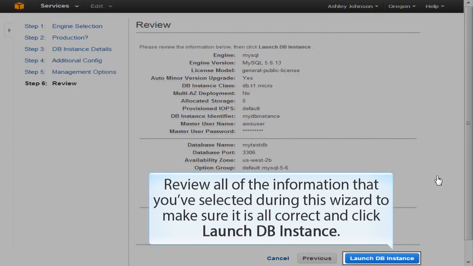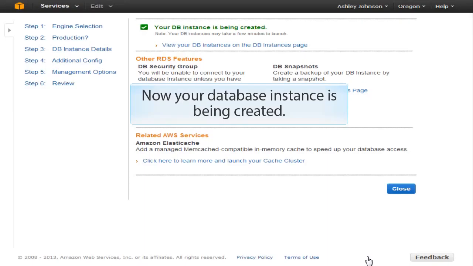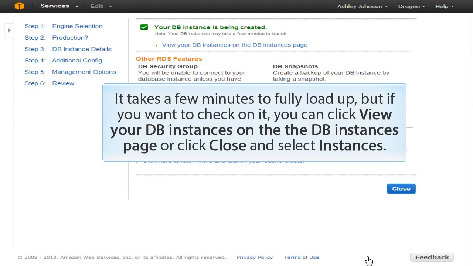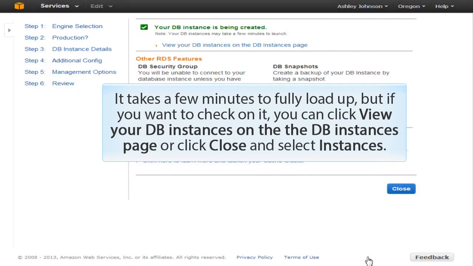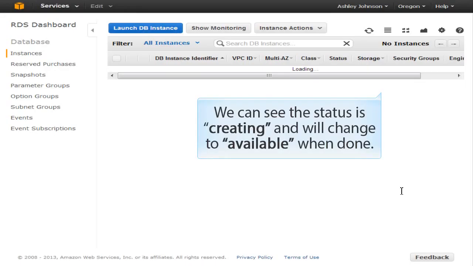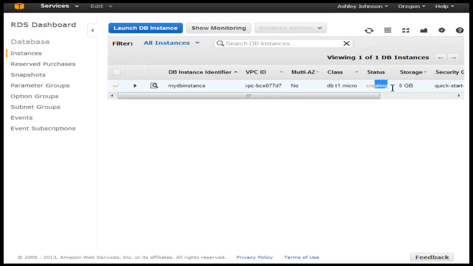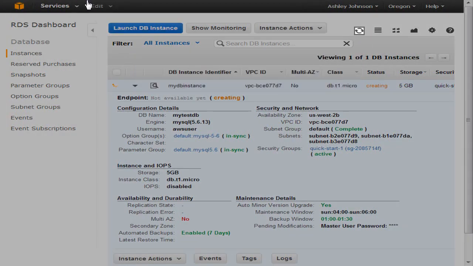and click Launch DB Instance. Now your database instance is being created. It takes a few minutes to fully load up, but if you want to check on it, you can click View Your DB Instances on the DB Instances page, or click Close and select Instances. We can see the status is creating and will change to Available when done. You may have to click the refresh icon to see that it is finished.